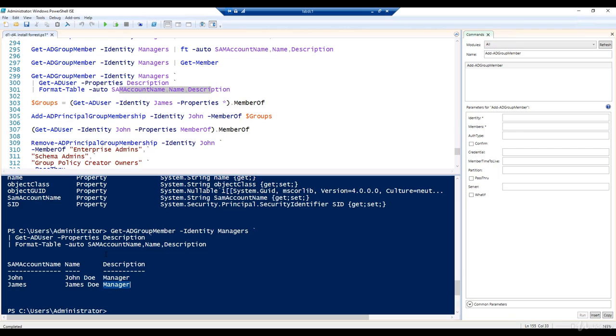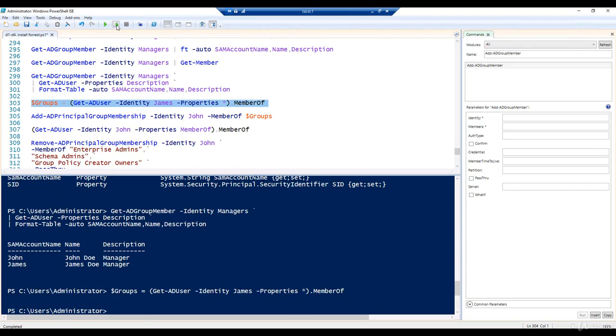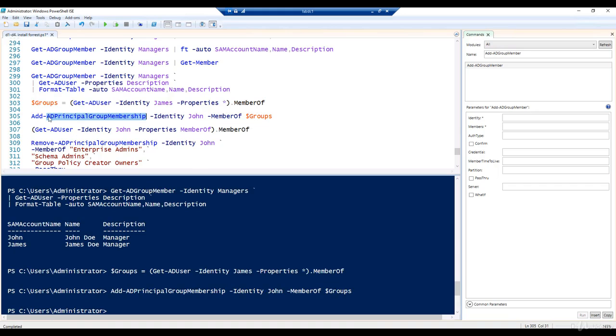But what if we want to add a user to multiple groups at a time? Let's add John to the same groups as James has. So we'll add a variable groups and get all the groups which James has got, and add those groups to John with the add-ad principal group membership command. Now John has the same groups as James does.